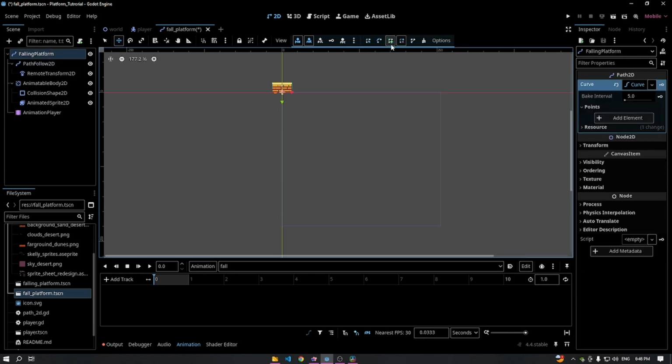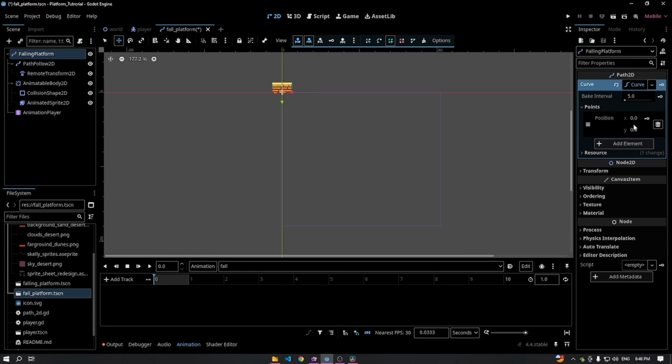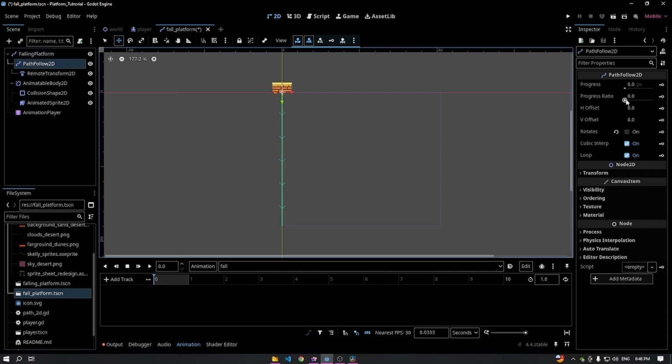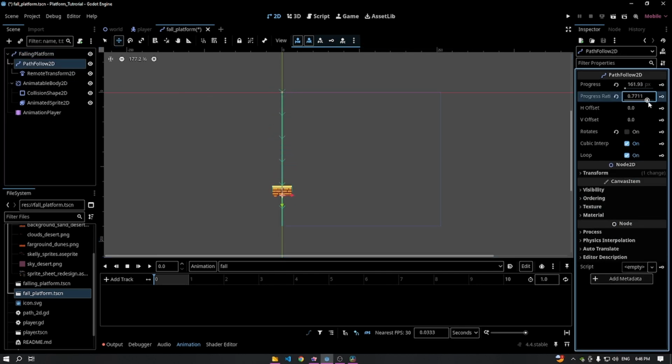So we have to come here to our path 2D and we will add an element here. And this is a point. It's set at the origin, and then we can add another point, and we'll just set the Y to, let's just say 224, which is the bottom of our screen. So now if we go to path follow and we do the progress ratio, you can see when we get to 1, it goes to the bottom of our animation.